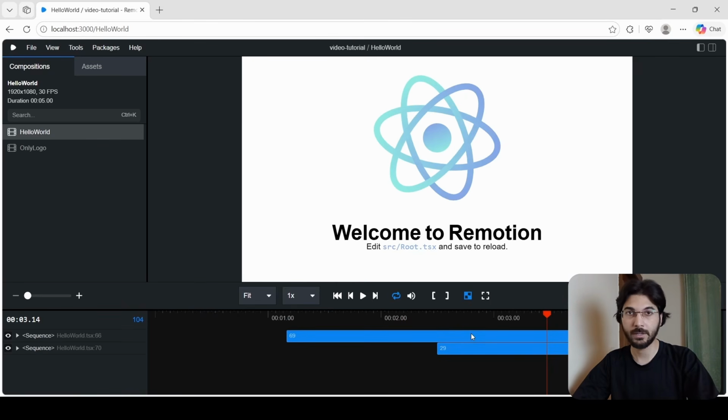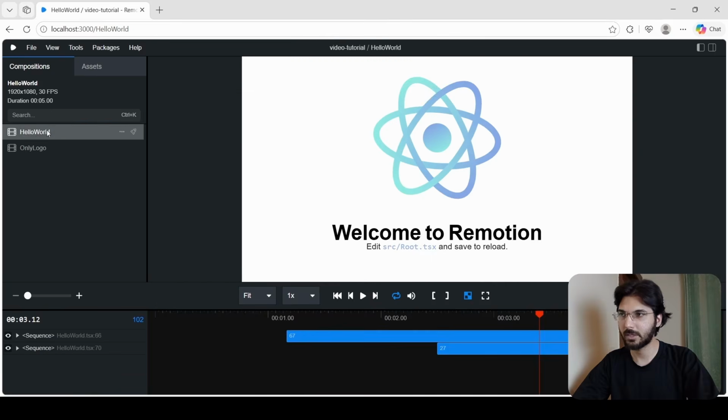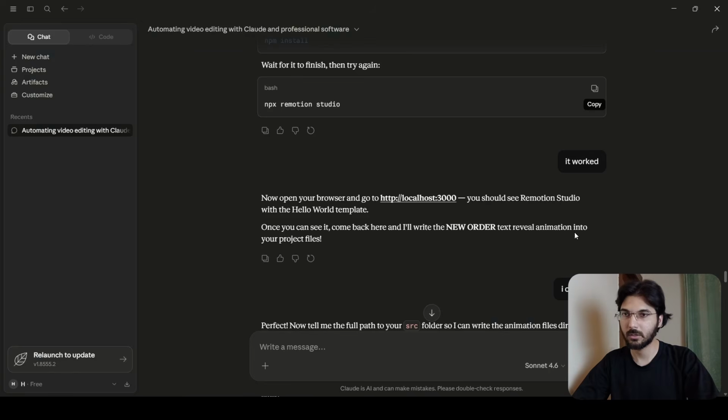So this is where the editing will occur. Right now it's just giving us this boilerplate. As you can see, it's just a template. There's the animation. And right here, there's another animation. So these are basically the different scenes, as you can see. Now let's go back to the Claude Code.